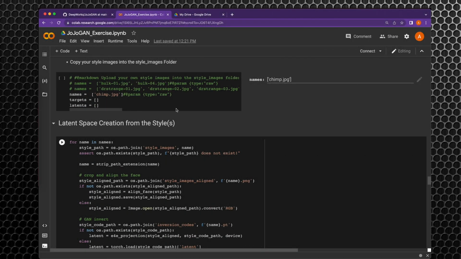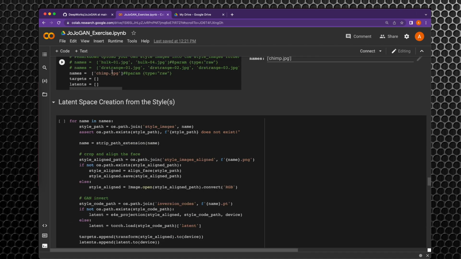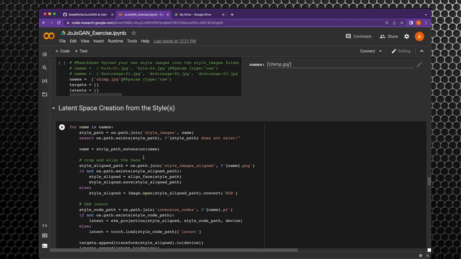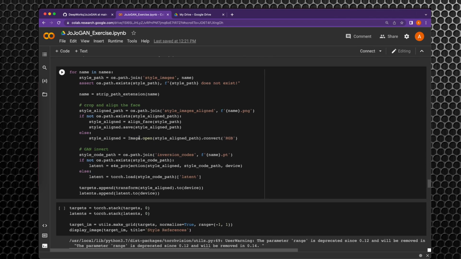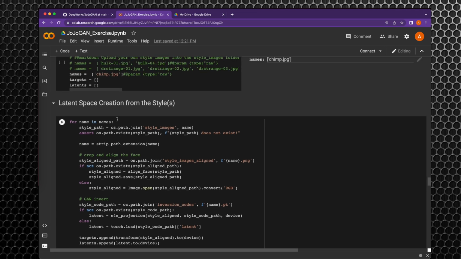In the next step, we are creating our own style. So this is our source image, and in the next step, we are reading this image so that we could generate the target as well as the latents.